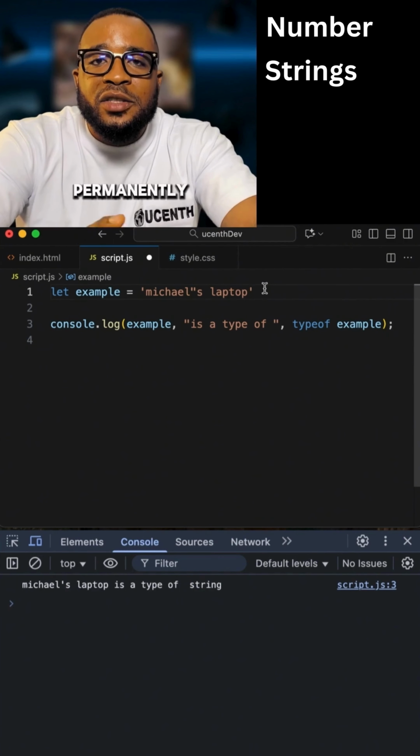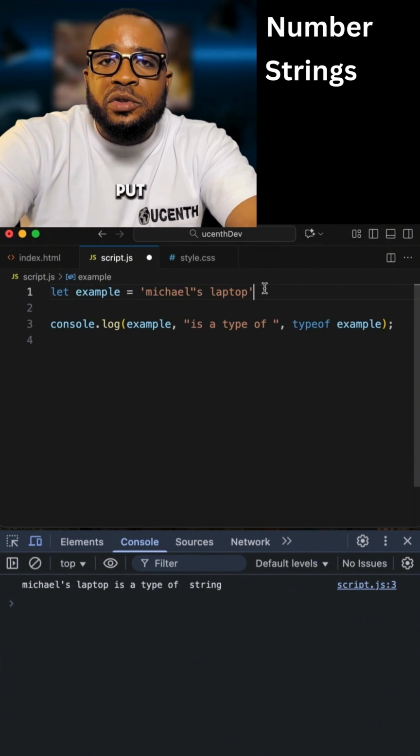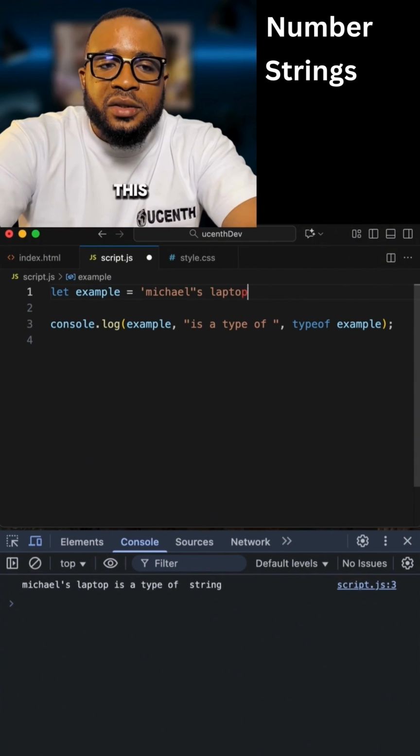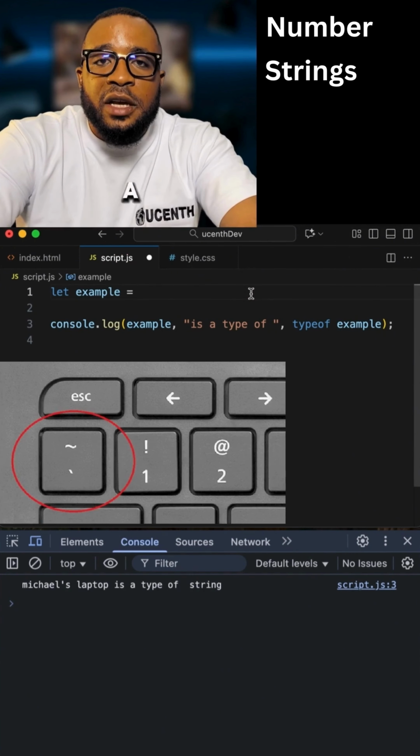But if you want to permanently solve the problem of remembering whether to use double quotes or single quotes, then I suggest you use what is called a template literal. To do this, we have to put our string inside of backticks.